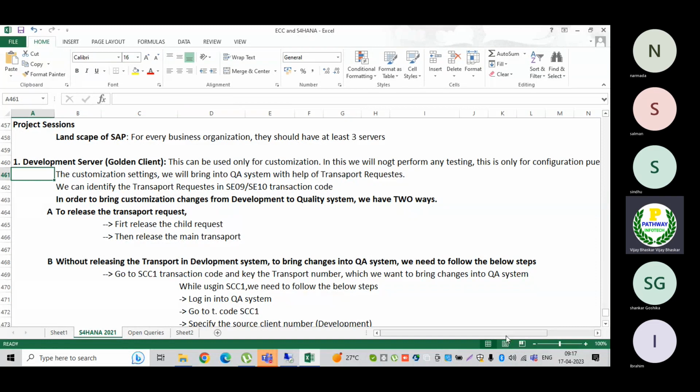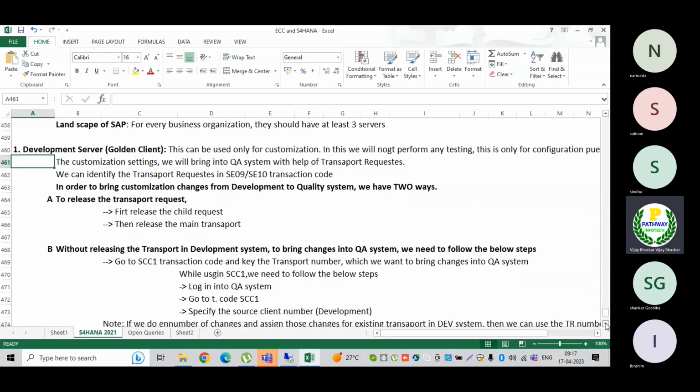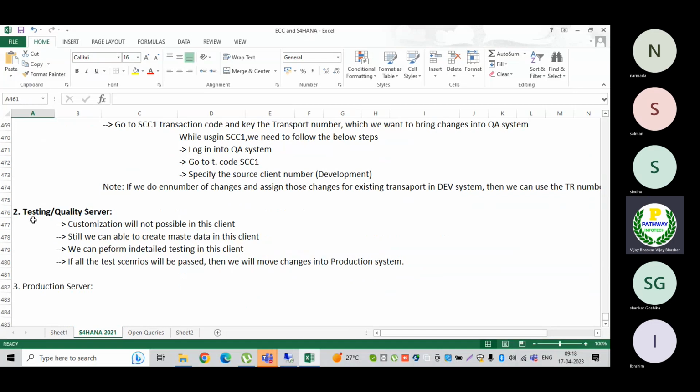Okay, then assume that we have transported the changes, or imported the changes, into the quality system. Then we have done the testing. I have posted some GL transactions, executed some GL payments, and at the same time posted some customer invoices and performed the EBS and the lockbox. So all these tests I have performed. With that testing, I understood that the changes are working as expected.